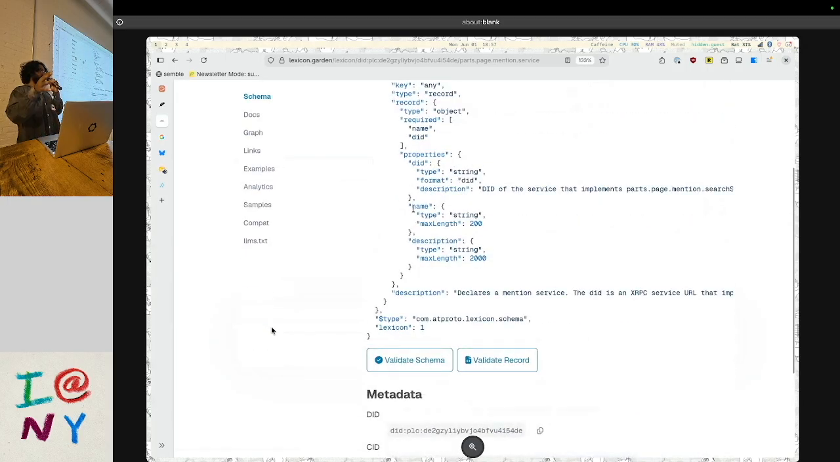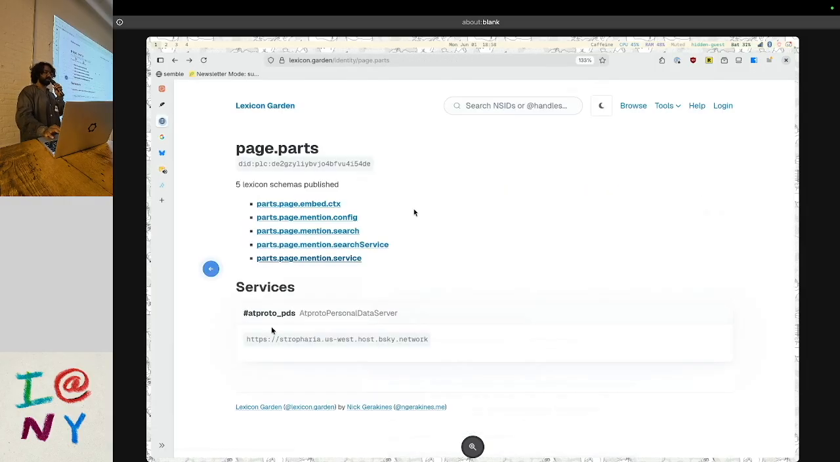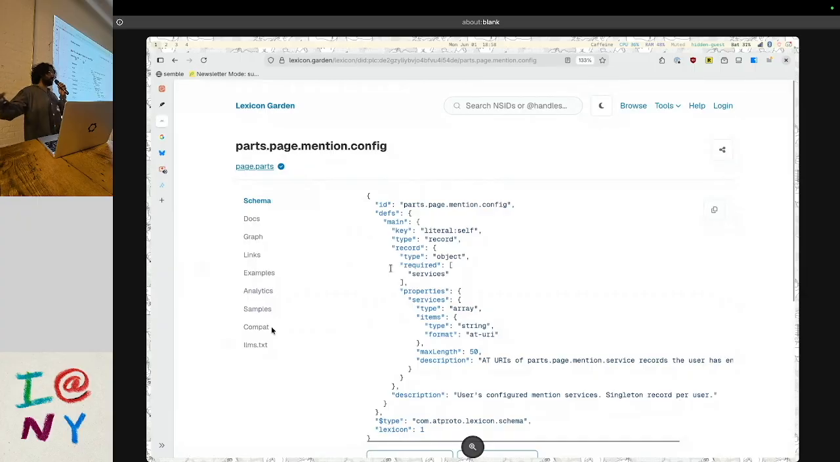A lexicon for actually publishing that. So you can say, hey, I advertised that I made this mention search service for this set of lexicons. This exists. Anyone can discover this and resolve this. And then as a user, you can add your set of search services. You can say, hey, I'm a user of the distance. I'm a user of Semble. These are the search services I want to be able to use.